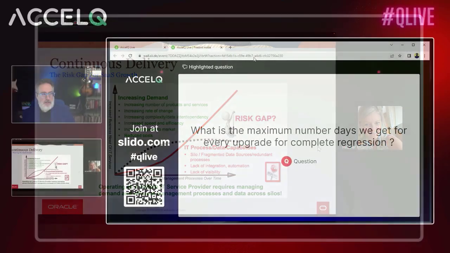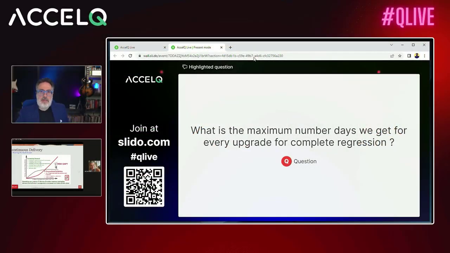Perfect. Okay. Another question is, what is the maximum number of days for every upgrade for complete regression?